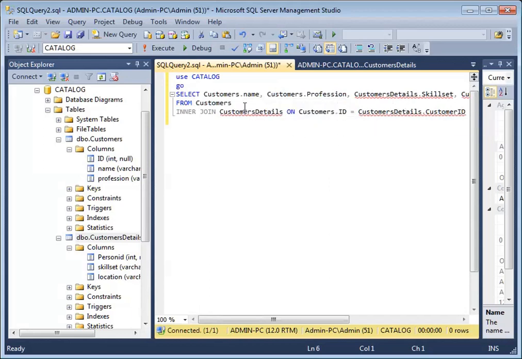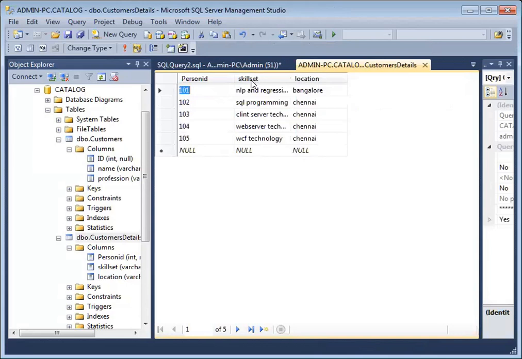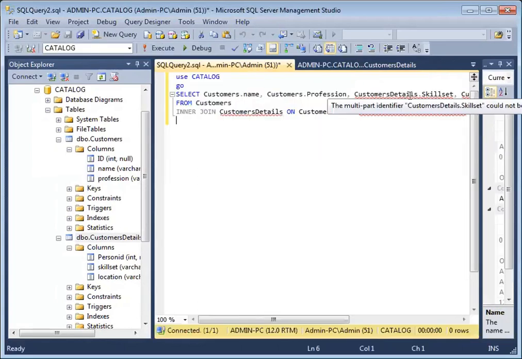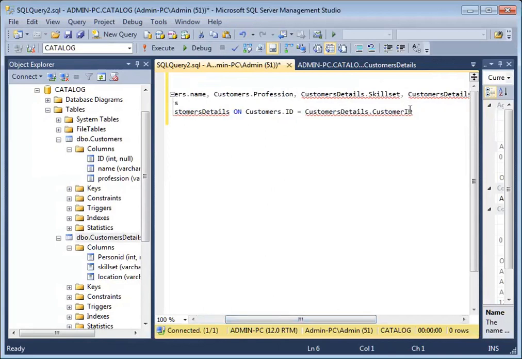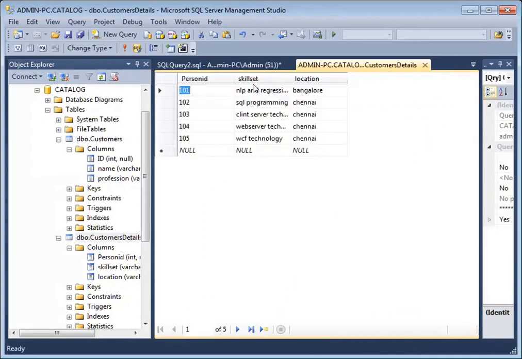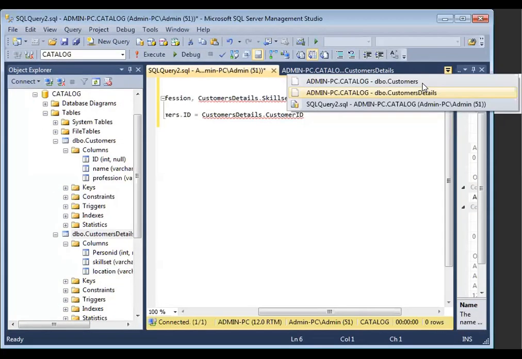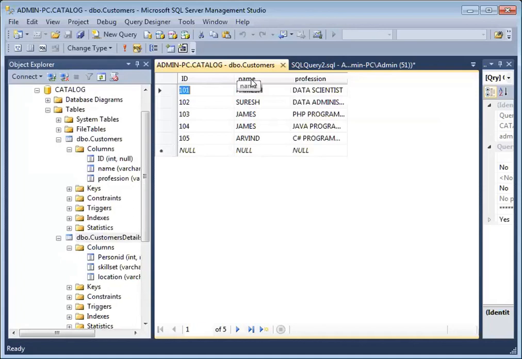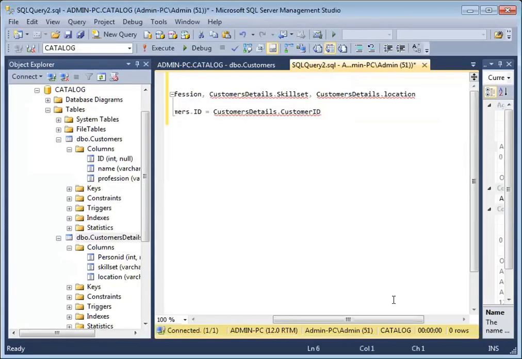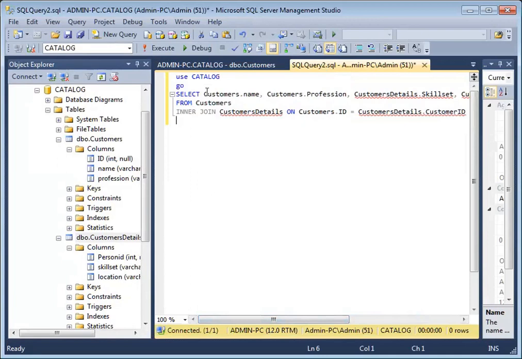So we have to make sure that from the customer details is the respective match of the person ID. We have to take skill set and location. So customer details skill set, customer details location, and from the customers we have to take the name and profession. So that should come as a part of the inner join. And so for customer's name and customer's profession.